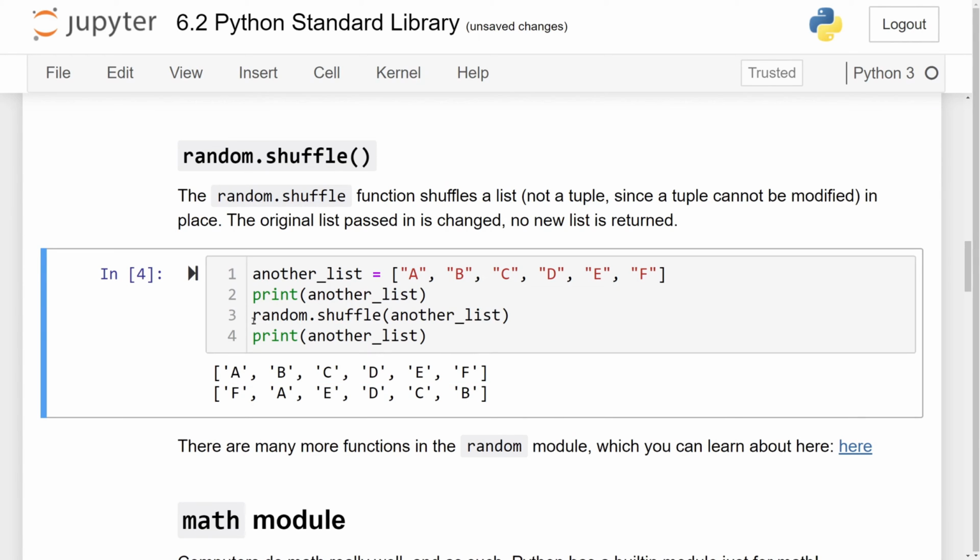And after we call random.shuffle another list, we can see another list is now in a completely different order. Notice that I don't write, say, another list is equal to random.shuffle, since this function call does not return anything. It's actually going to give us the result None. That's going to be what's stored in another list. Since we don't want to see None, we don't write anything before random.shuffle. Running this, you can see it's in a different order now.